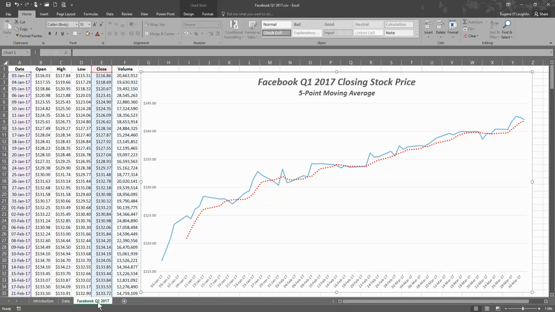Here I have some data downloaded from Google Finance showing the closing stock price for Facebook over the period of quarter one 2017. The blue line on the chart represents the actual closing values from the beginning of January to the end of March. You can see there's quite a fluctuation in the stock price over that period of time, lots of highs and lots of lows. The dotted red line represents a 5-point moving average showing a different view of the trend over time, and in particular it smoothens out the data quite considerably. So let's learn how we can add this dotted red line to a chart.